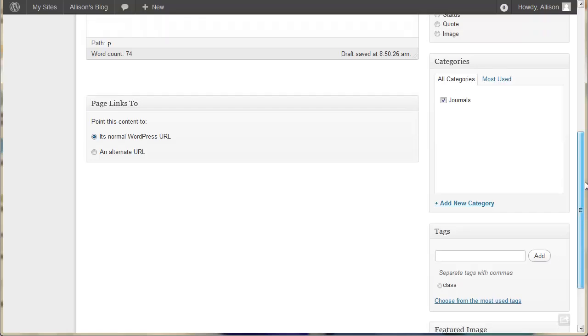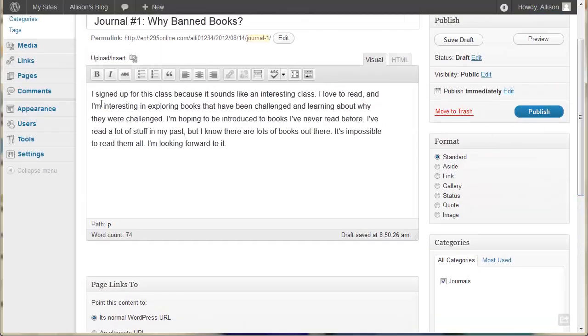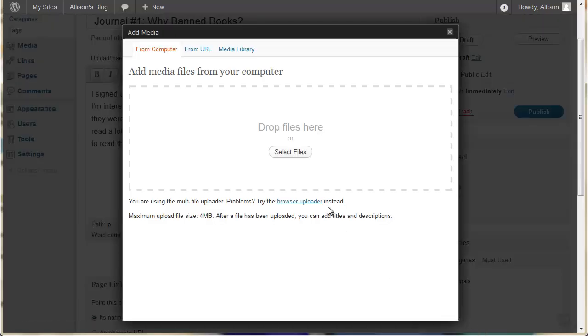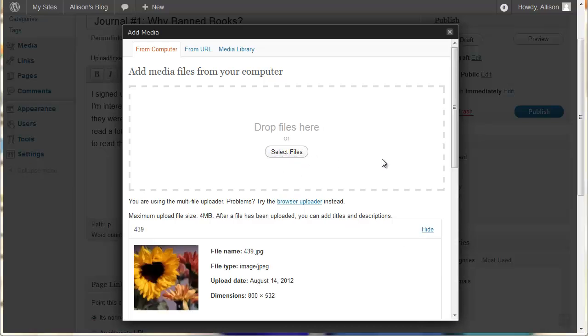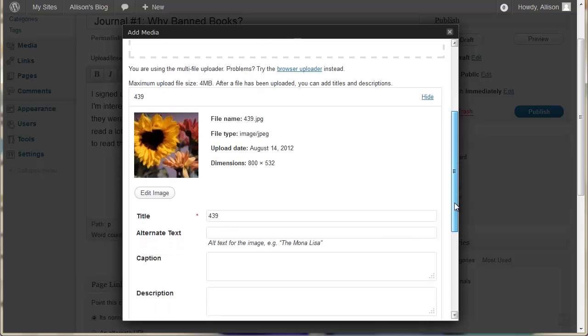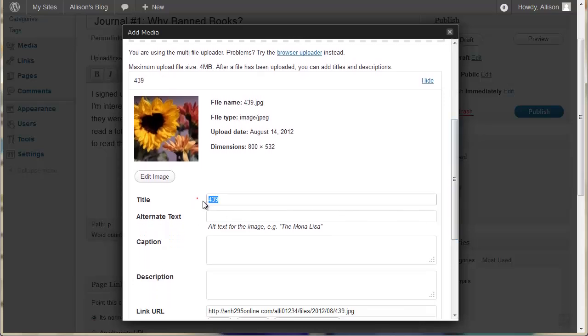Now if I wanted to add an image to my journal post, which is very optional, it's up to you, I would click this little button here that says add media, and then once it pops up I can select a picture from my computer. Okay, so I select files and I grab this picture, or not a daisy, of a sunflower that I took, and I'm just going to go ahead and give it a title, sunflower.